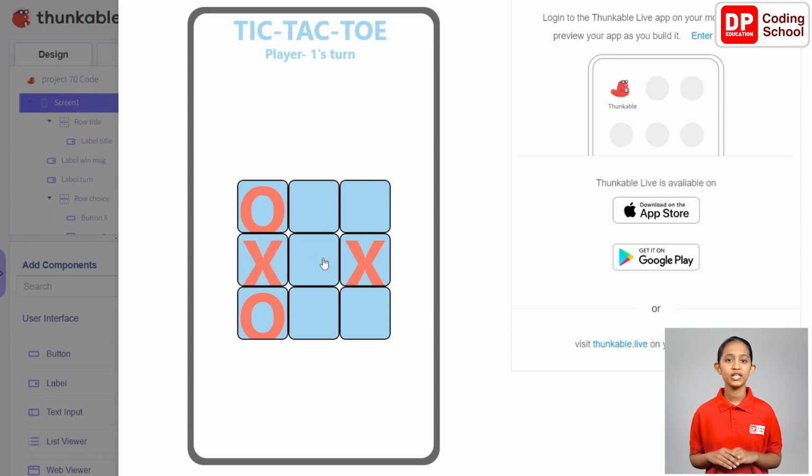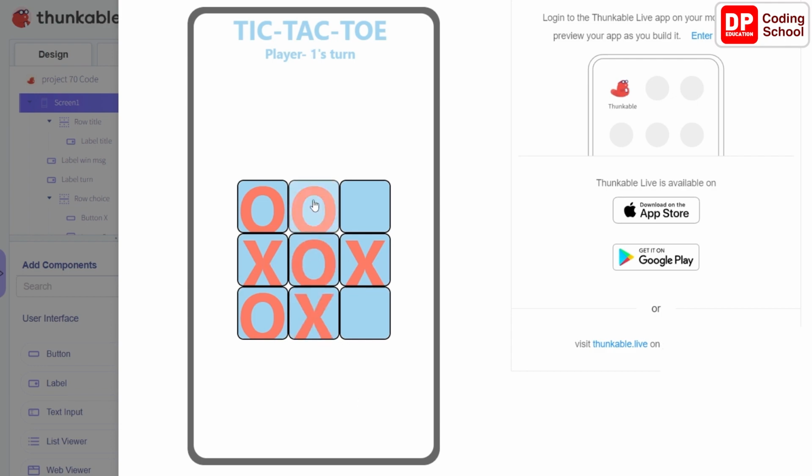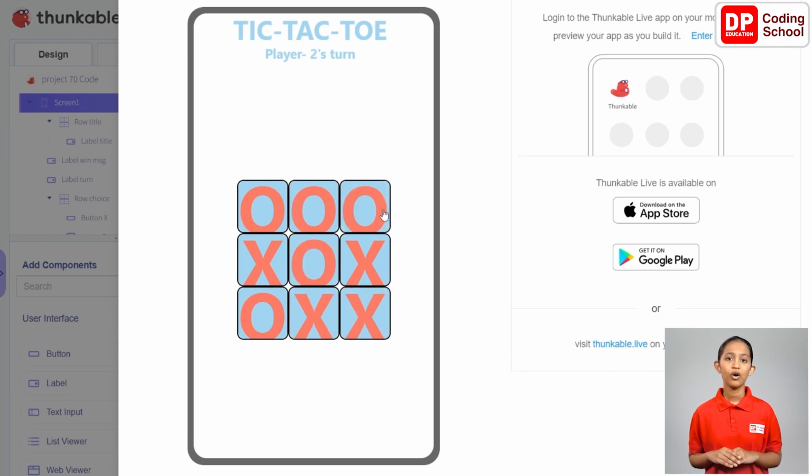Now let's see what needs to be done to win this game. If a row of letters X or a row of letters O can be displayed vertically, horizontally or across this grid, the corresponding player wins the game. In this instance, if a row of letters O is created vertically, horizontally or across like this, player 1 wins. Or if a row of X letters is created in that way, player 2 wins.